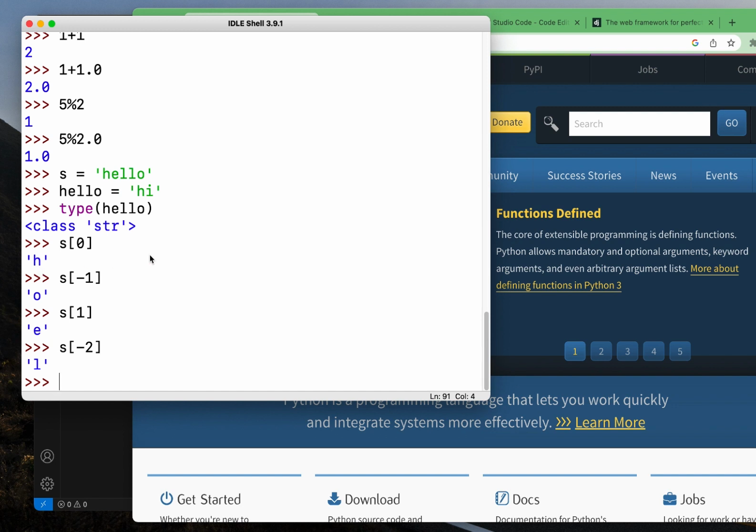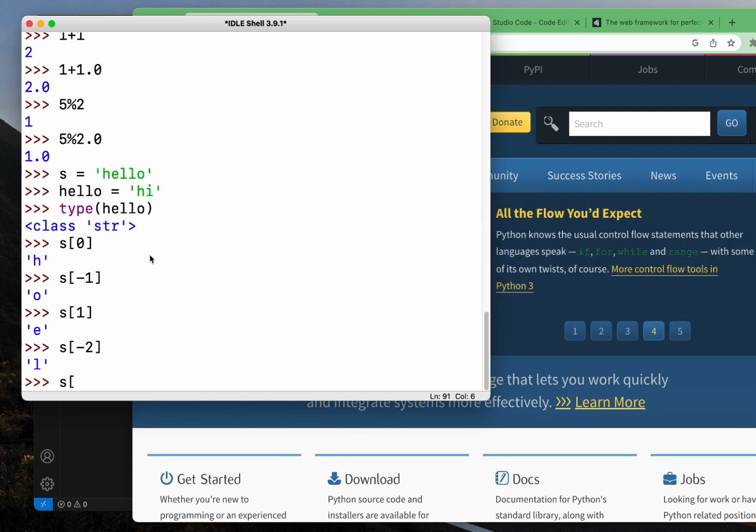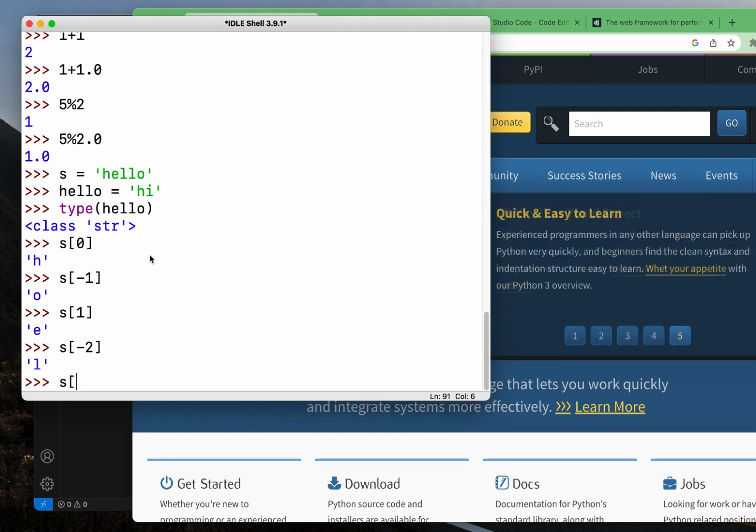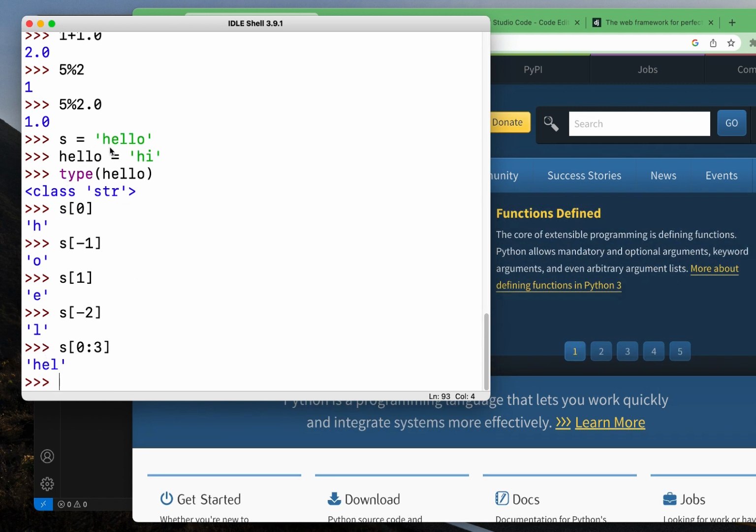Now, what else can we do with strings? We can get a substring from a string. Sometimes we want some of the characters in the string, not all of them, not just one, maybe more than one. So we can do that by indicating a range of values, or a range of indexes to be precise. So we can have from index 0 to index 3, excluding index 3. That gives us HEL. Okay?